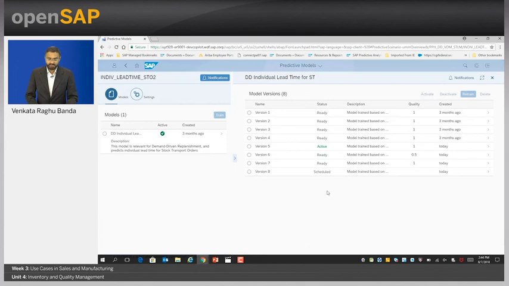The status immediately goes into scheduled. What will happen after scheduled? Then it will get into the ready state. Currently you see model version 5 is in active state, which means that version number 5 is the one which we are using. Now the version 8 which we created is in training. The model is training based on the data set that we already have. Once the training is done, the model will get into the ready state, and then I can go ahead and activate it.